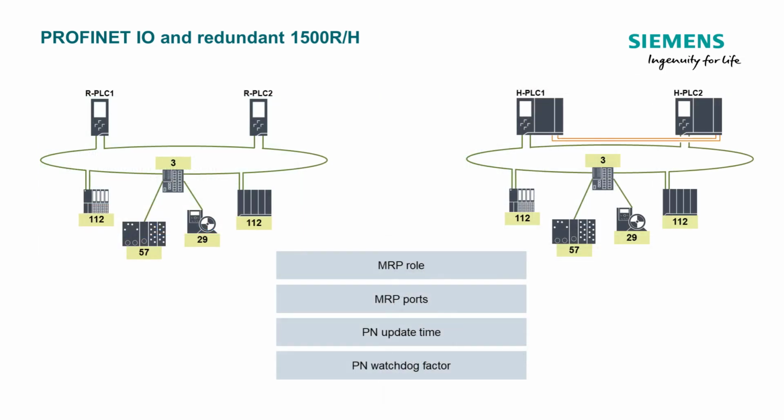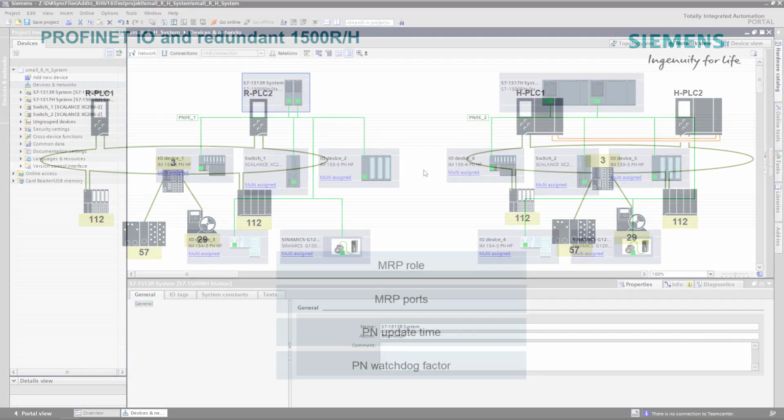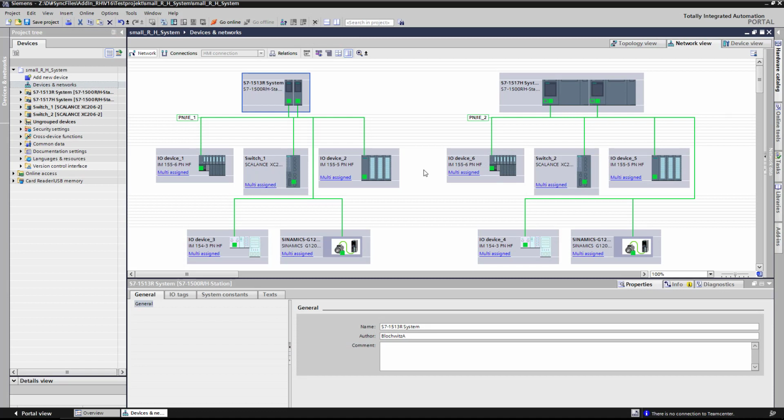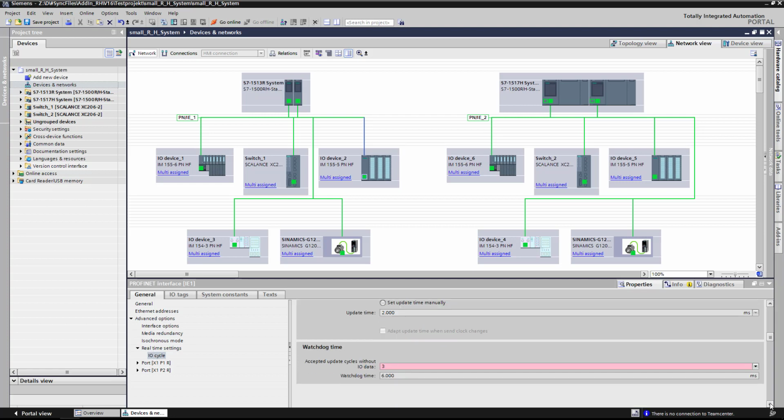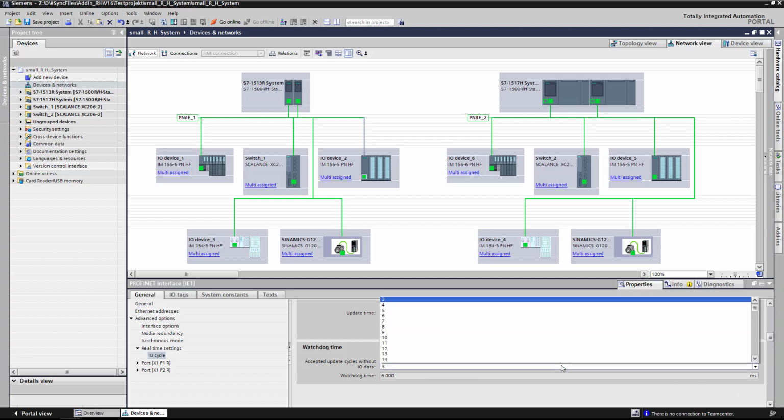In case of a S7-1500R or 1500H system with only some PNIO devices, it is easy to change these parameters manually. Let's have a look at the TIA Portal. In the network view, you can go into the parameters of each device and select the needed value for the watchdog factor by using the drop-down list.